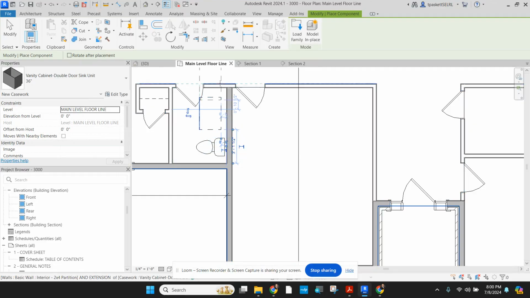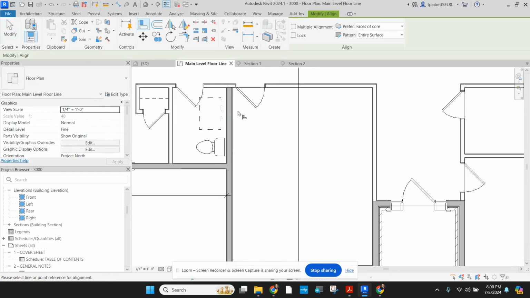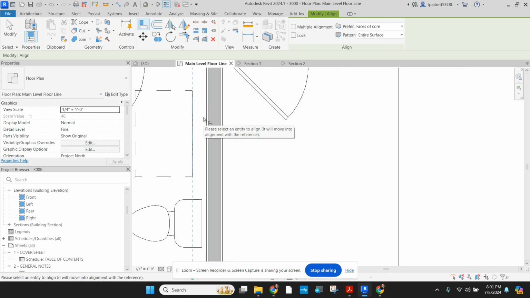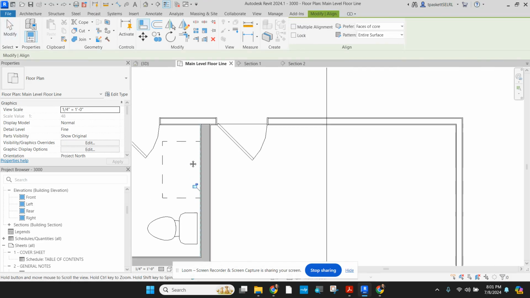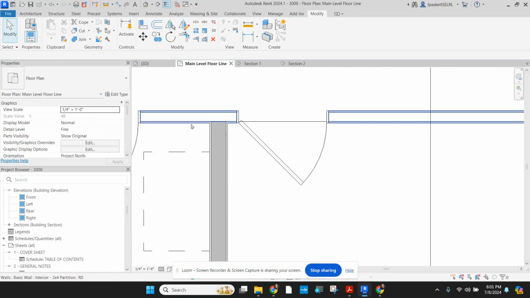So I just usually place it and then I position it. Excuse me. So Modify, Align tool, start with the wall. Whoops, wrong way. Move the wall instead of the water closet. And not a big deal. That happens. Mistakes are cool.